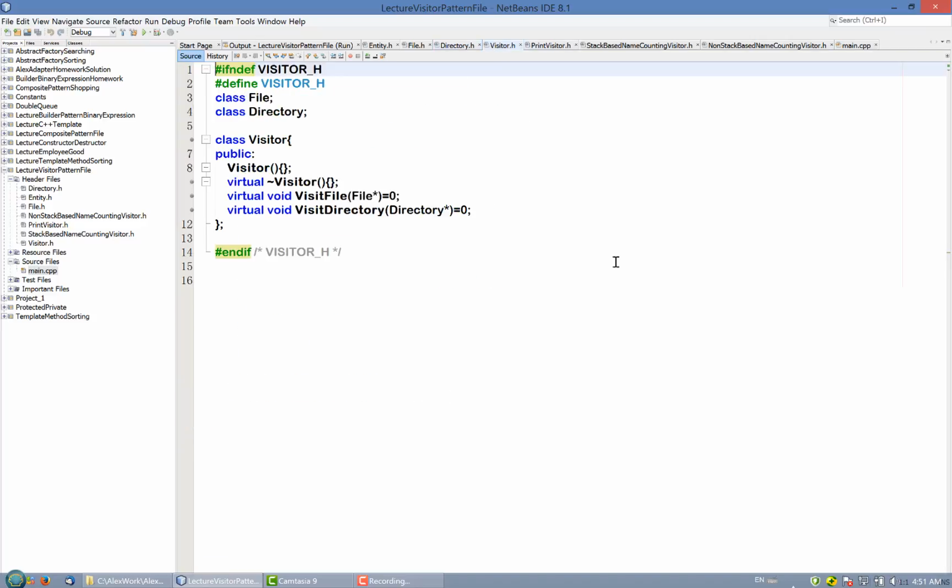Okay, now let's take a look at the visitor class hierarchy. So in the base class, we have one visit file function and a visit directory function, because we have two concrete classes, file and directory, that we're going to visit. And here is a file pointer, and this is a directory pointer, two pure virtual functions.